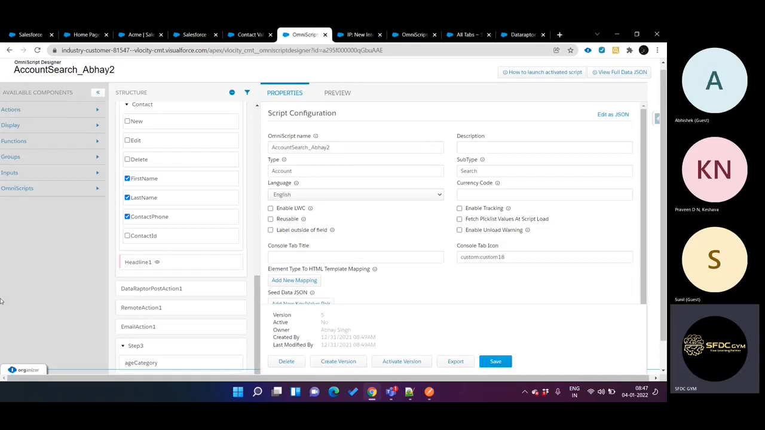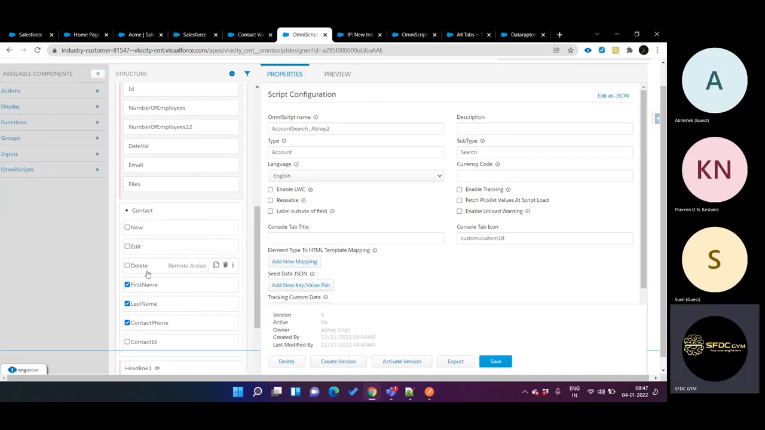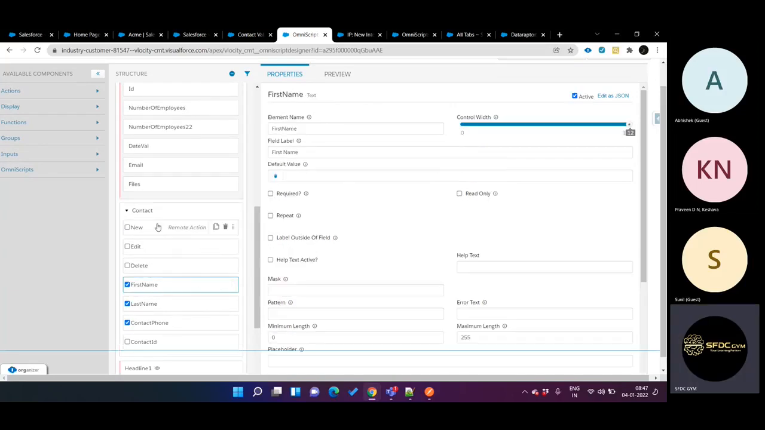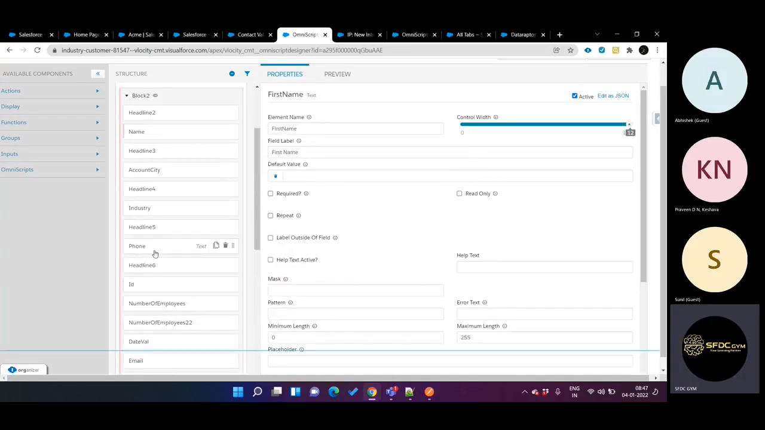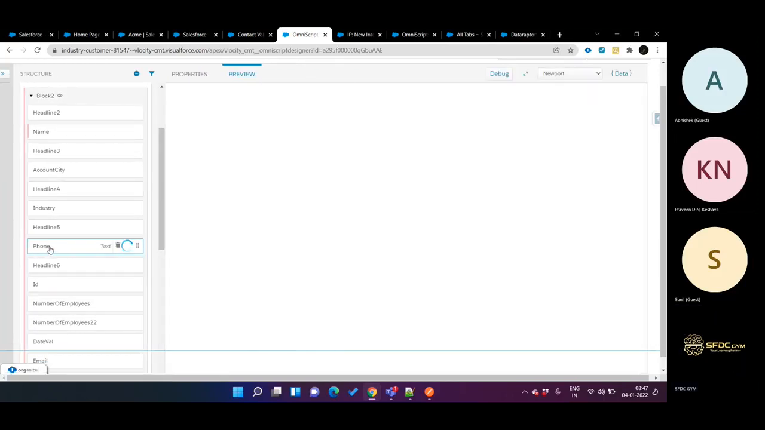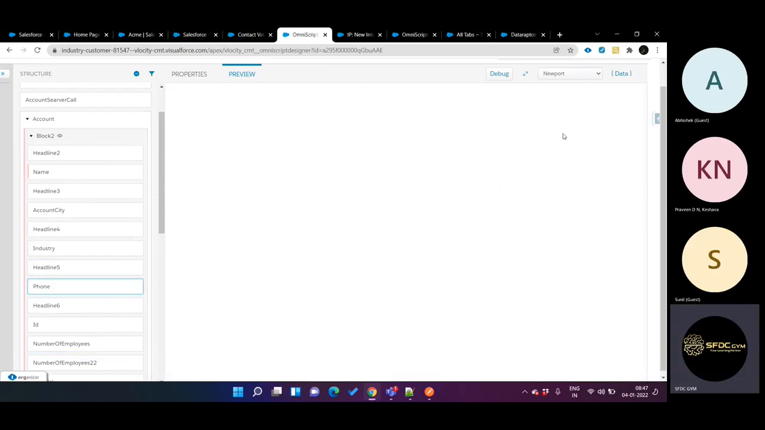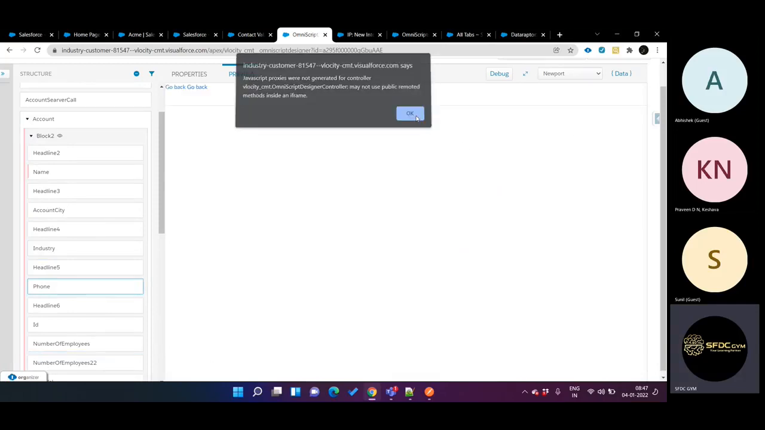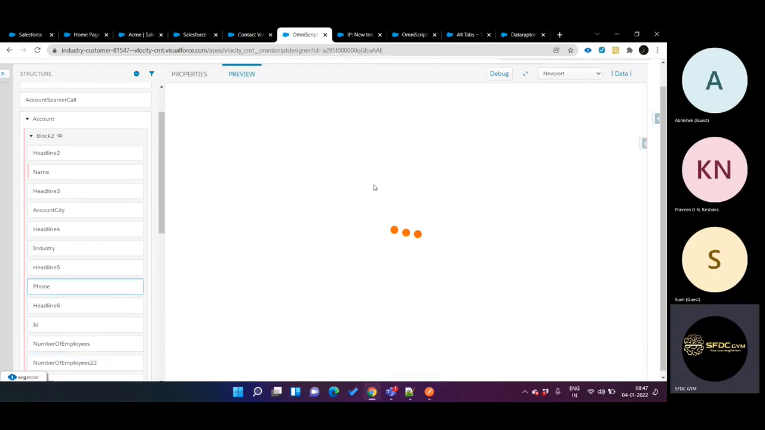Right now, if I talk about this scenario, let's say we want to get the phone here, right? So the phone is, let me actually show you the JSON and then it will be clear what I mean and what I want to say.